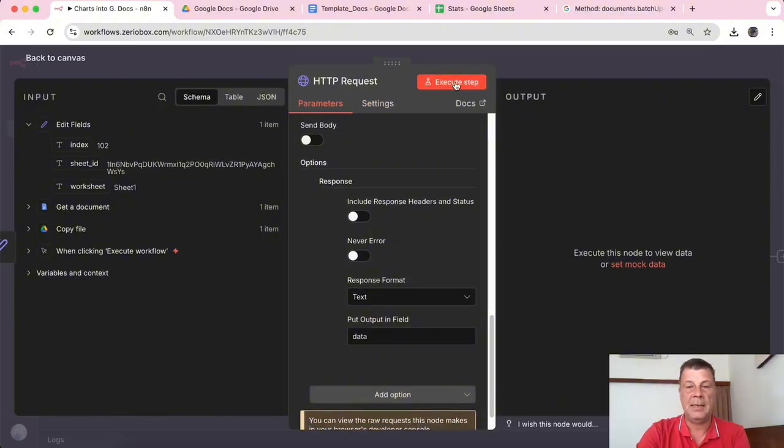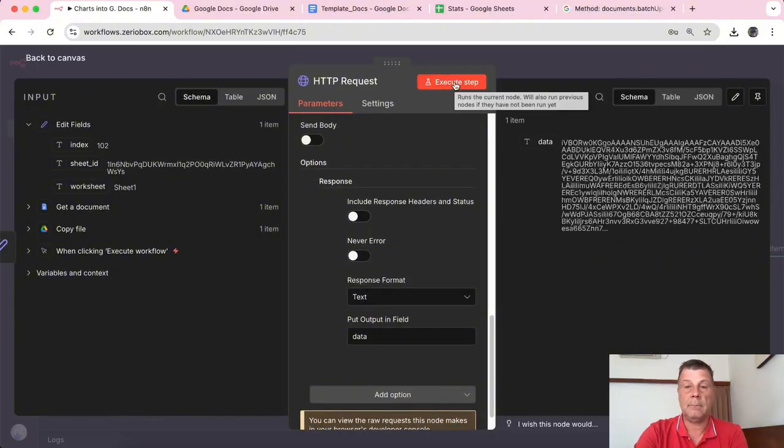And now if we execute this, it downloads the chart from that particular sheet. If here you only see, let's say, doc type is HTML, it means that you have to authenticate your script in Google Sheets. And now you say, Peter, this is just a text file. Wait, in the next step, we will convert it to a PNG file.